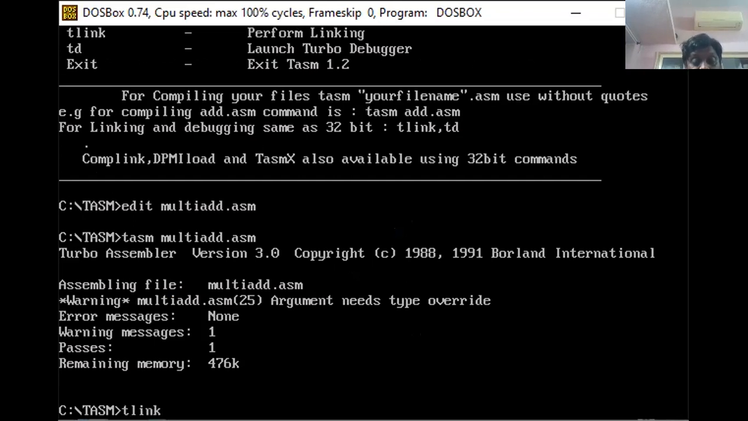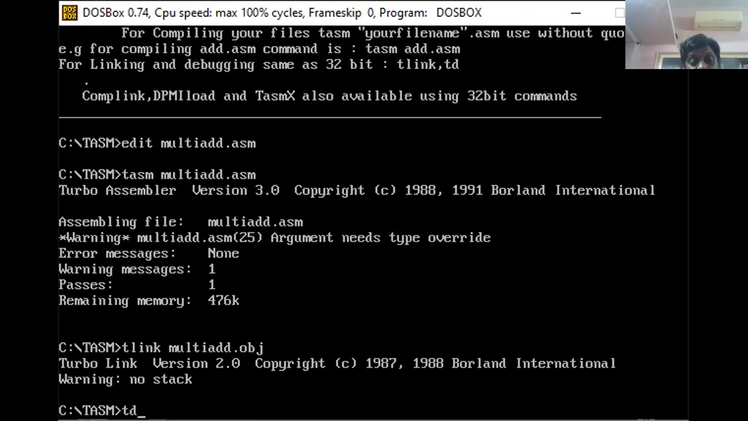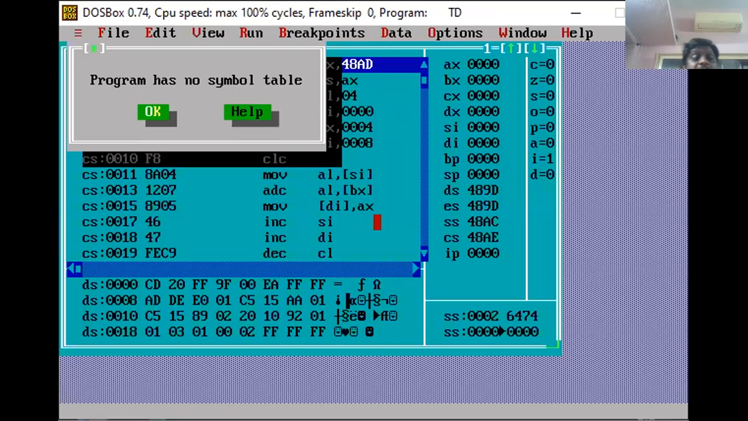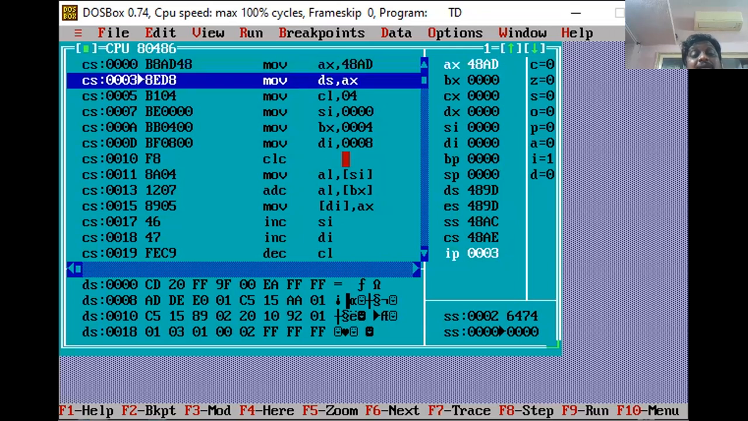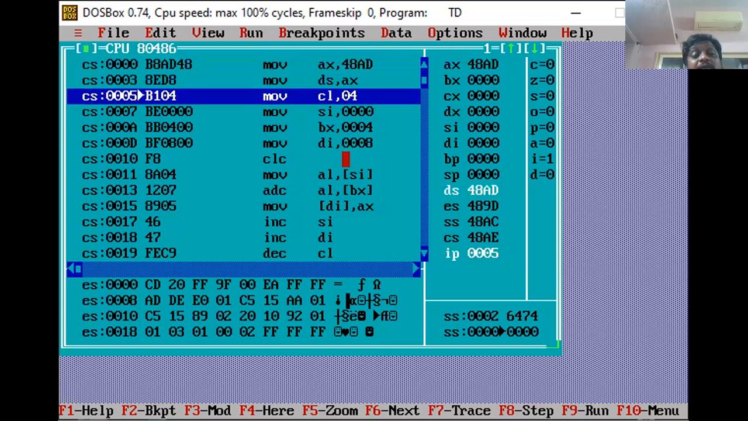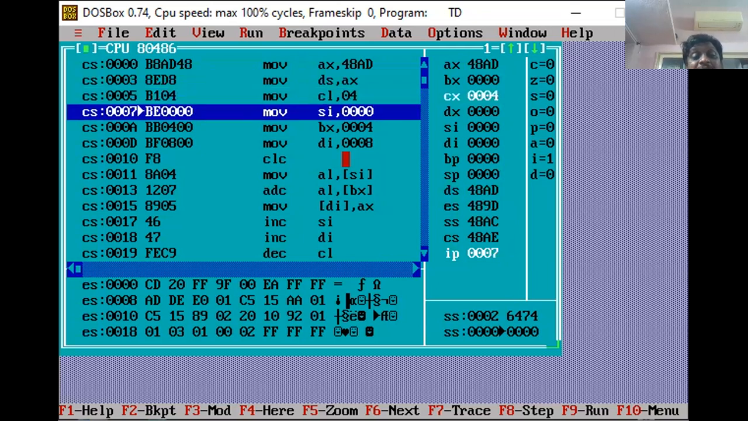TLINK multi-add.obj, then TD multi-add.exe. Okay, so that's it. Now there is no symbol there, so I am pressing F7. See, first there is a data segment with 48AD. Now DX will be moved up. After executing this one, the count CX register will have 0004.